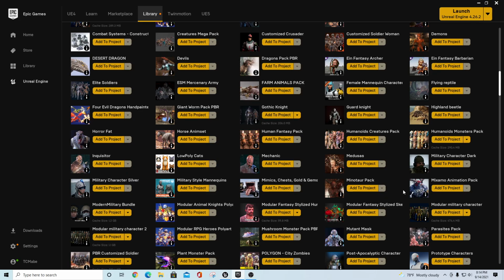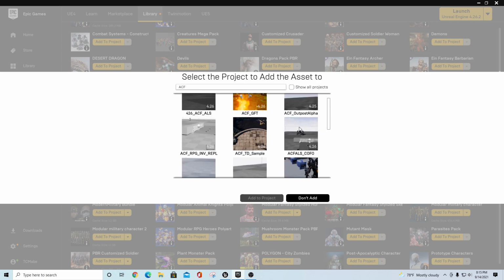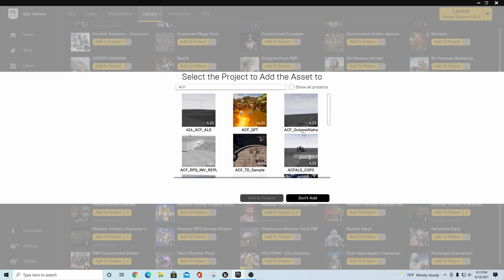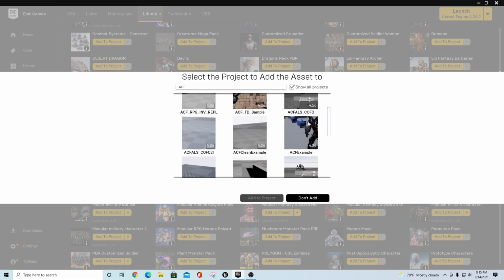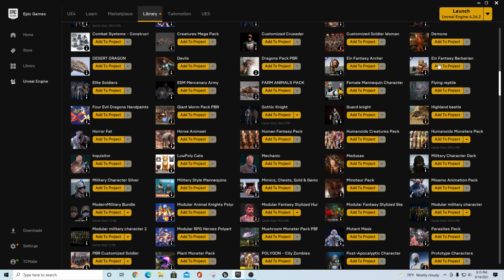Alright, so one of the first things we want to do is to get a character in here that doesn't have a compatible skeleton. This is also a good opportunity to talk about what I mentioned the other night: if you have something you're trying to add to a project and it's not compatible, even version wise, you'll see this here. If I go into ACF and filter down for just my ACF projects, you'll notice that all these are like 425, 426. I don't have my 427 project available here, so I have to hit show all projects. Then the 427 sample will show up. But you see down here it says asset not compatible with version 427. Please select closest alternative. If you go to 426, then it'll let you add that package, which is this Fantasy Barbarian, even though it's a different version. Okay, so we're going to let that load and I'll be right back.